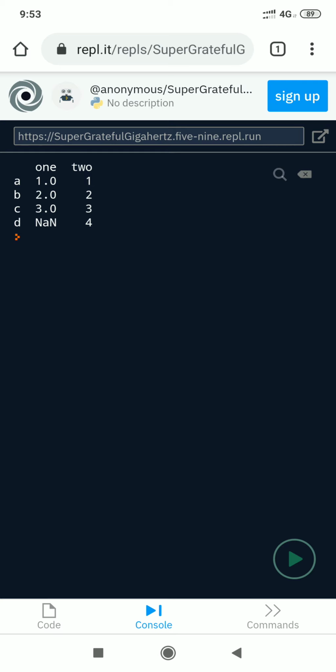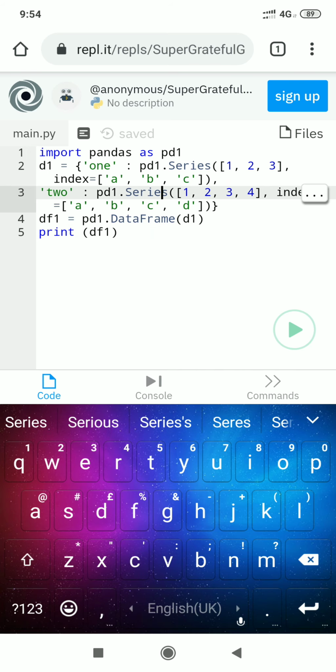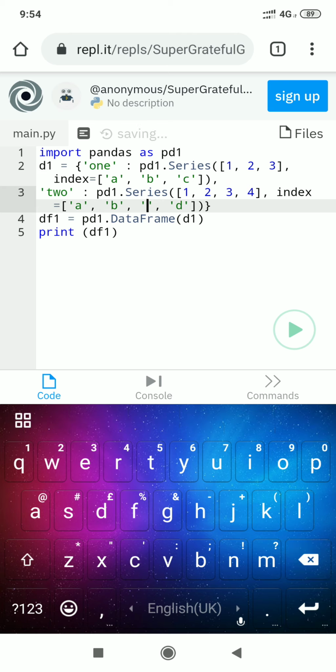Now students, one point to be noted, if we make changes in the order of this, A, B, then D, then C. Okay, here I have changed the order of the series with the 2 key.